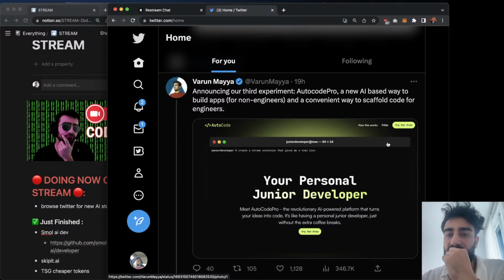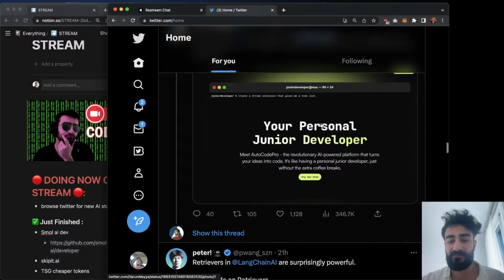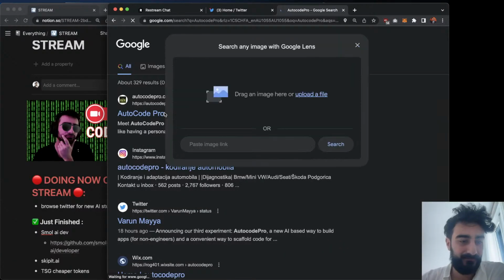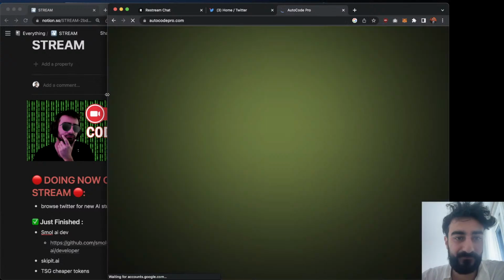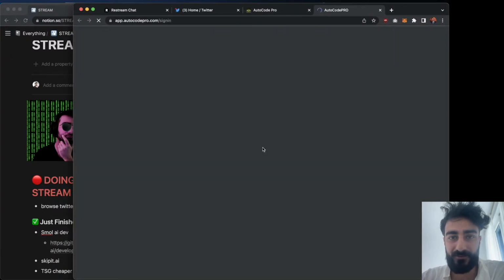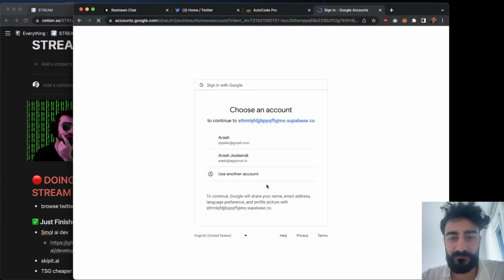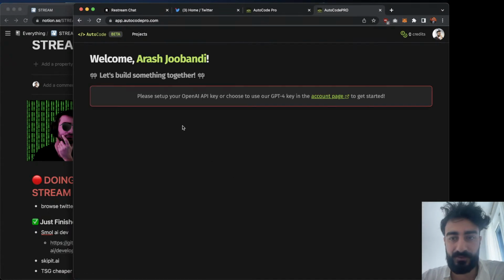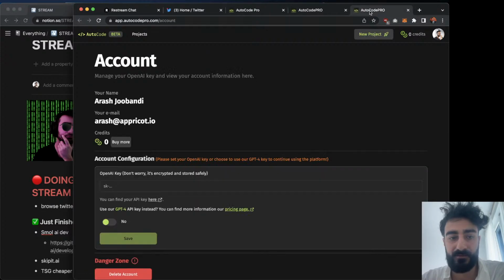Announcing our third experiment, AutoCode Pro, a new AI-based way to build apps for non-engineers. Okay, is that live? AutoCode Pro? Okay. This is cool. Your personal junior developer. Let's go try for free. Please set up your OpenAI API key or choose to use R1.